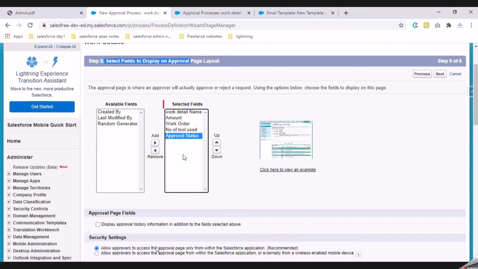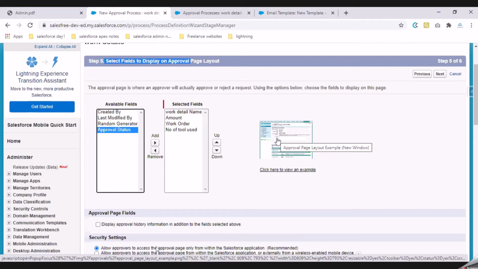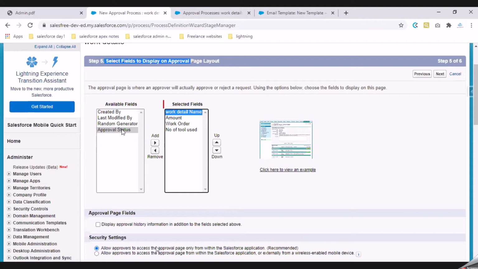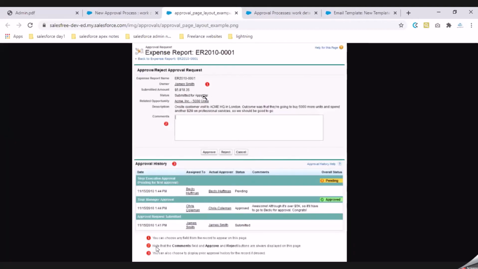In case you don't want to add certain fields, you can always remove them. So I'm just adding 4 fields as a layout that I want to show, or the list of fields that I want to show. That is your first section, where you can configure the list of fields that you want to show to your approver. It is nothing but that step 5, where you can add the fields according to your need. So that is your first section.